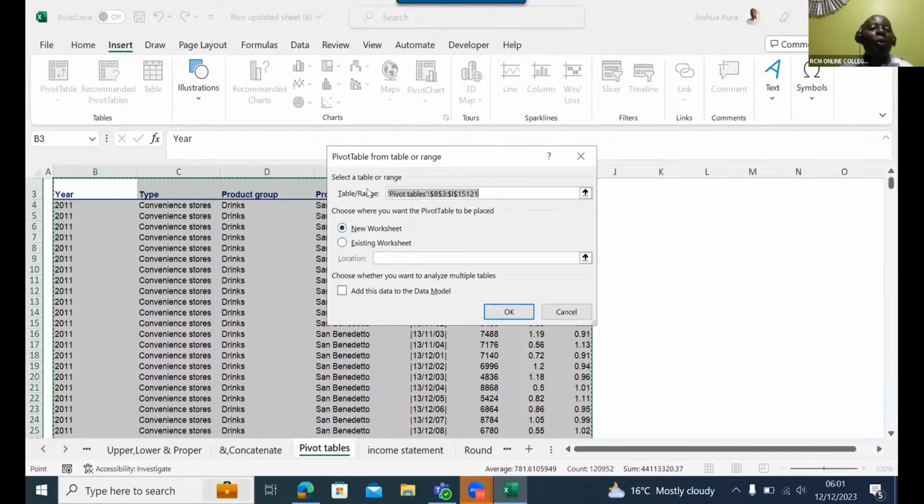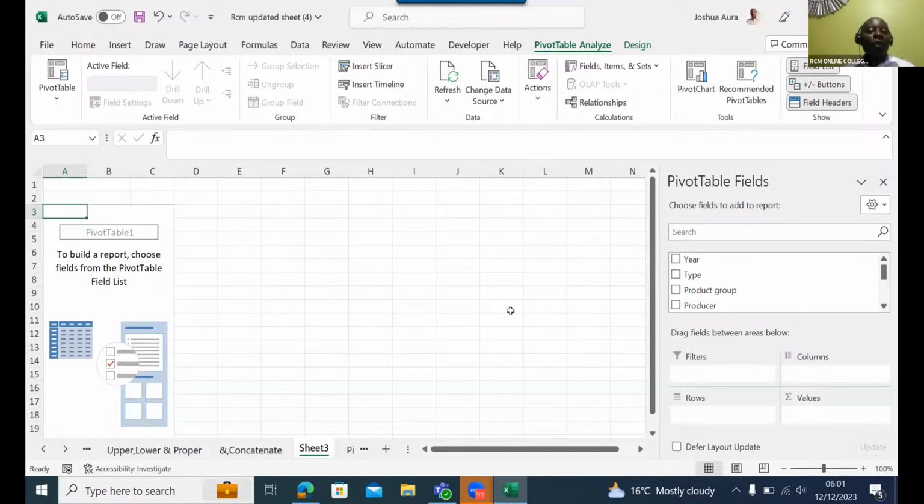Actually, so long as you've highlighted your entire table, in this pop-up window you are only supposed to come and say okay. When you say okay, it goes to a new Excel worksheet, which it is calling Excel sheet 3. You'll rename it later.